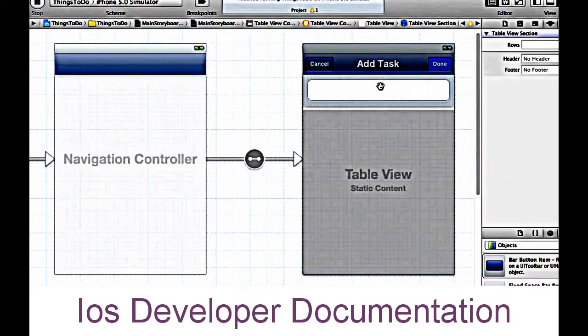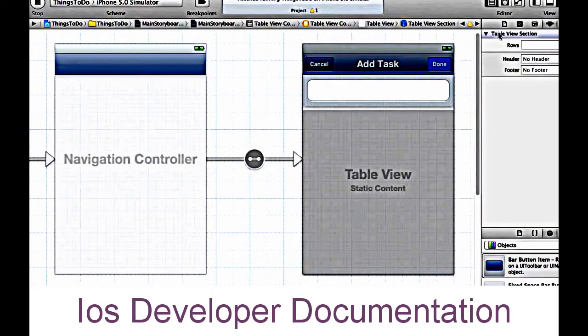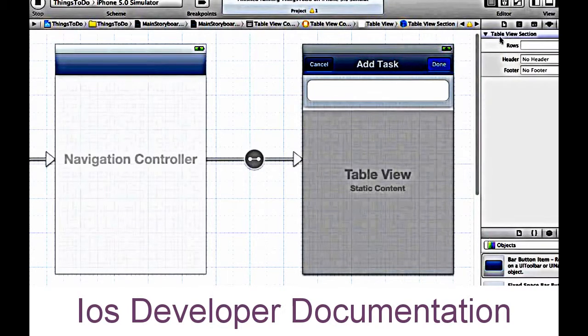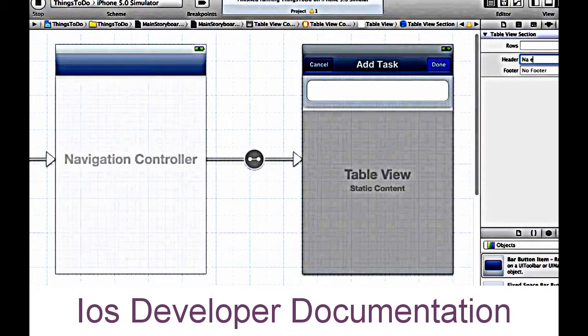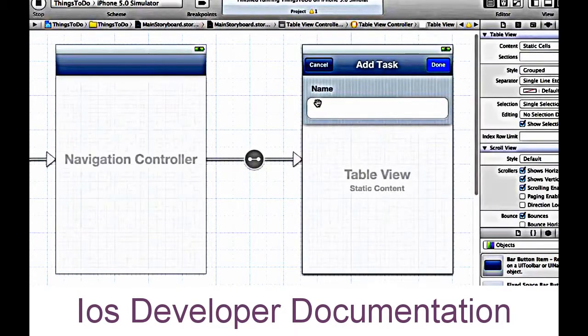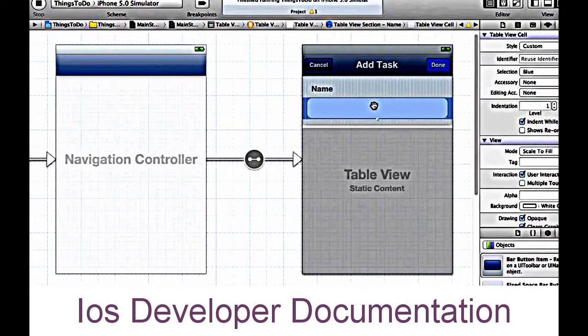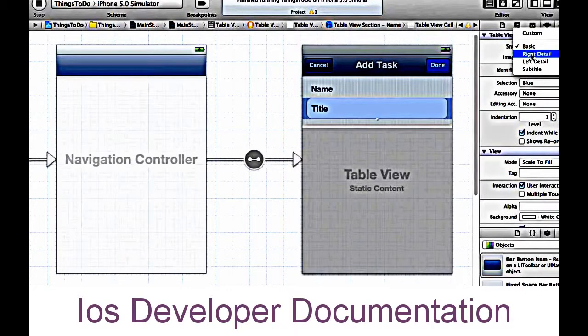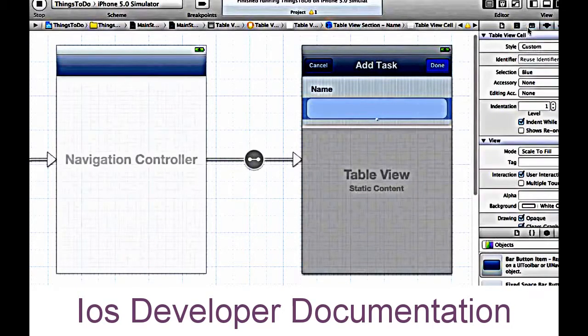This screen is just going to have a name field that people can type in. So if we click right in between the cell and the top, we can grab the section. We'll give it a header that says name. And you can see we got that pretty little label there. Click on the cell itself. Style is custom. You saw before that we can set these various different styles, which look really nice. But what we want is one you can actually type in. So we'll leave it as custom, which lets it be blank.